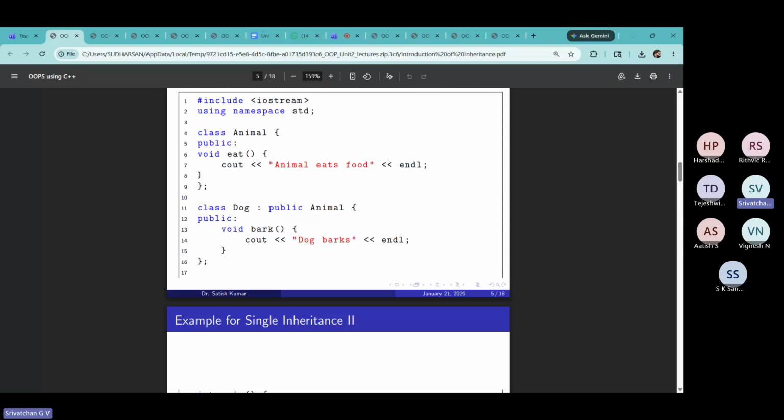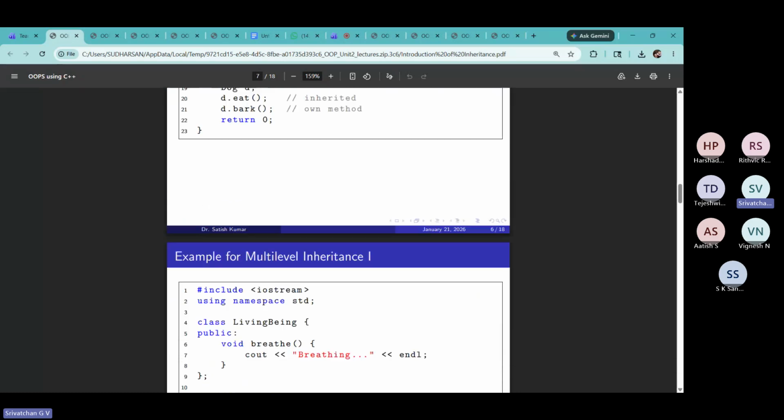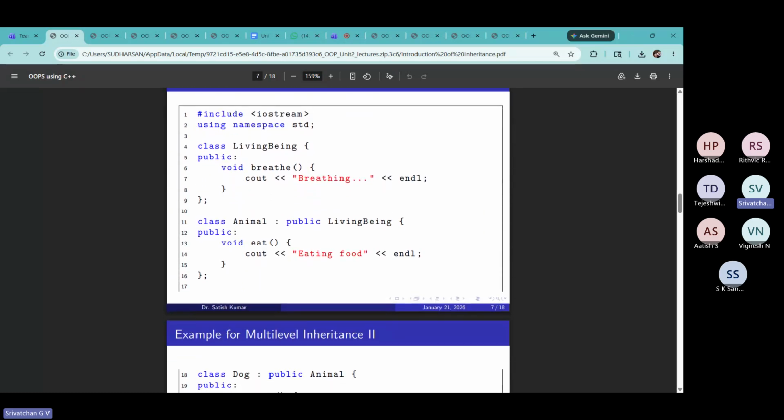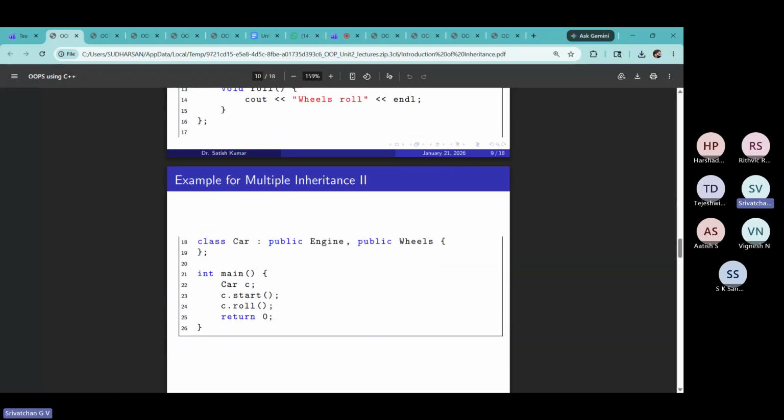And if you extend it in a vertical fashion, that becomes your multi-level inheritance, where you have a living being, an animal and a dog. So animal is a living being and dog is an animal. So basically, a dog can access the data members and functions of both animal as well as living being. It's like a vertical order of inheritance.